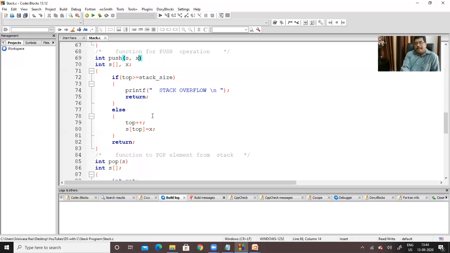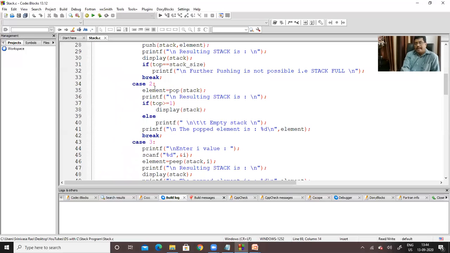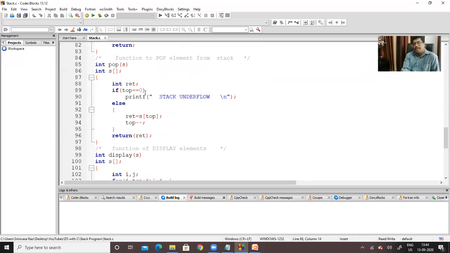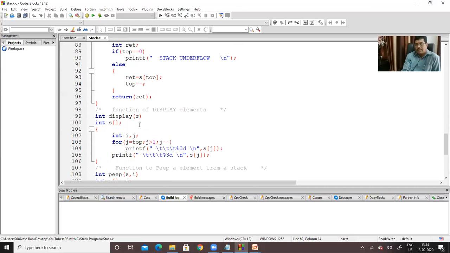Similarly, when the case value is 2, it performs the pop operation. At that time we check whether top equals 0. If so, there are no elements on the stack, so there is no possibility to perform the pop operation. Otherwise, it stores the value S of top into RET, the return value. After returning the value, top is decremented by 1.